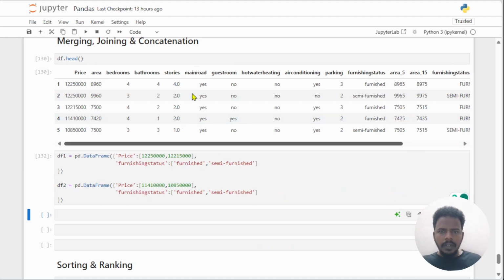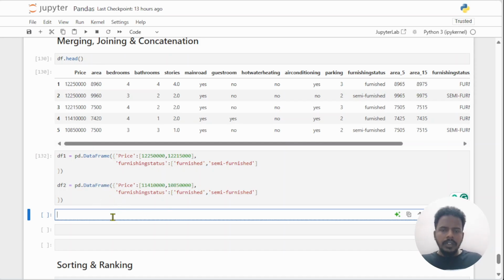At first, I'll start with the concatenation. After that, we'll bring in merge and join. Why? Because at first concatenate is easy to understand. Then if you proceed with merging and joining, you'll have a better understanding. So, concatenate.